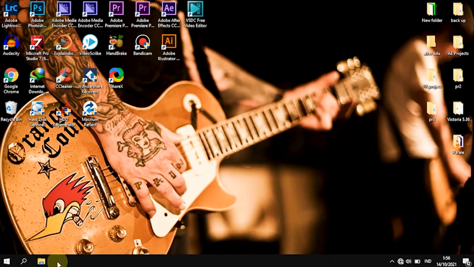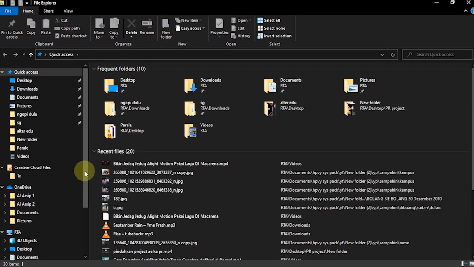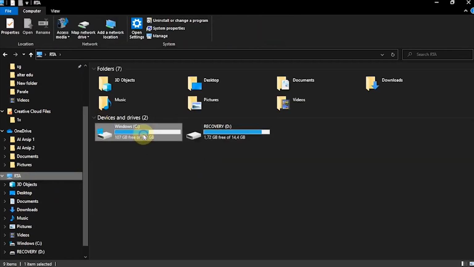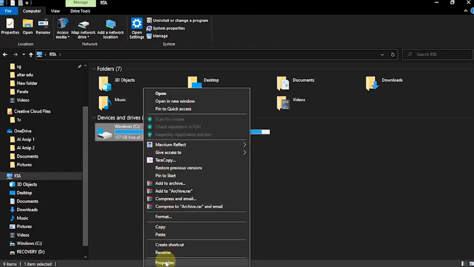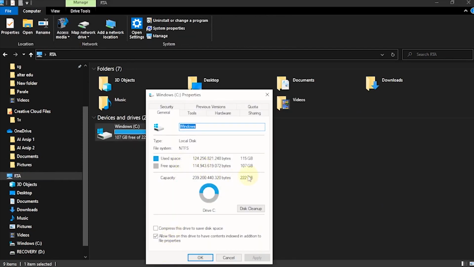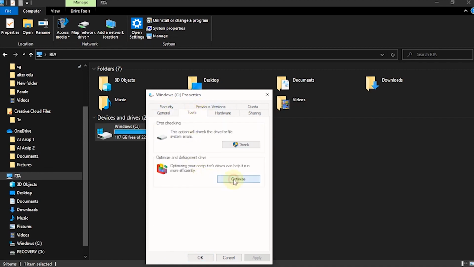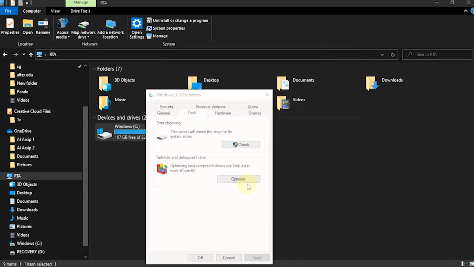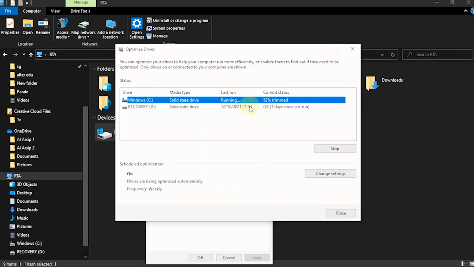For the next method, we can optimize storage and memory. Go to the Devices and Drives view. Then specify the partition that you want to optimize. Right-click on the partition icon. Select Properties. After the Properties window appears, select Tools. After that, click Optimize. Specify the drive to be optimized, and then click Optimize again. Wait until the trim process is complete at 100%.